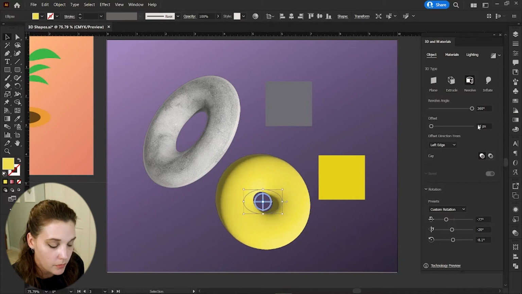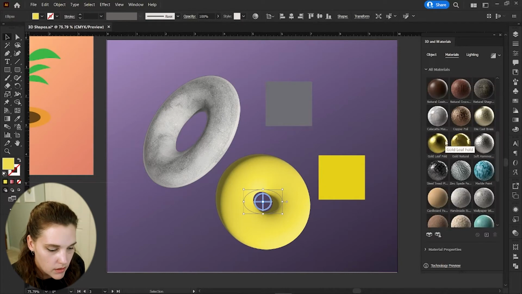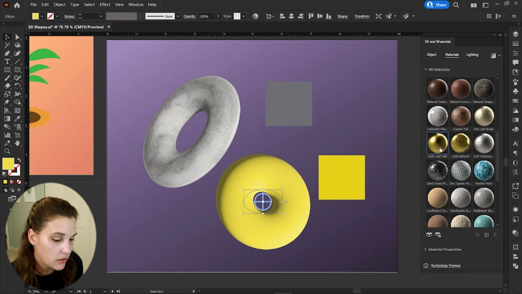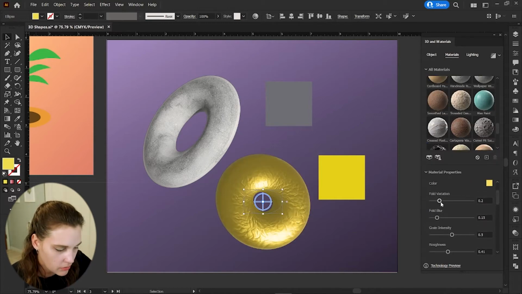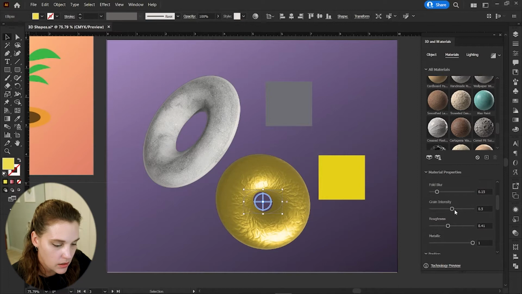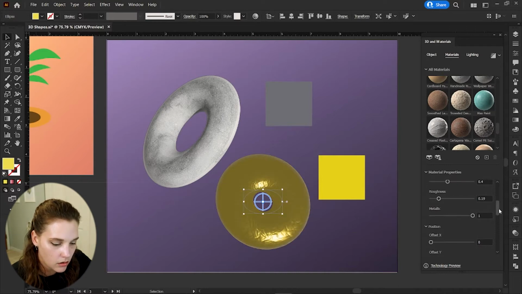It's not variable. Now that I have this in place, I want to change the material. Let's make it gold leaf fold. That looks like it's going to be very interesting. Fold variation. I don't want a lot of variation with fold. Let's just do a smooth gold. Let's not have any folds in it. There is green in there as well. I'm going to bring that down. I'm also going to bring the roughness down quite a bit. I don't want a lot of roughness in there at all.